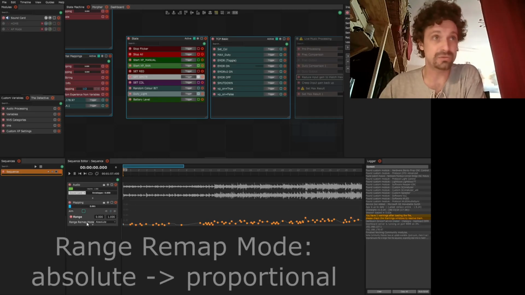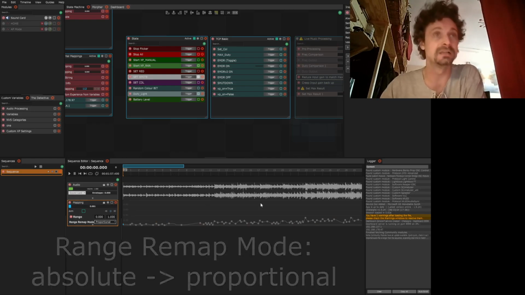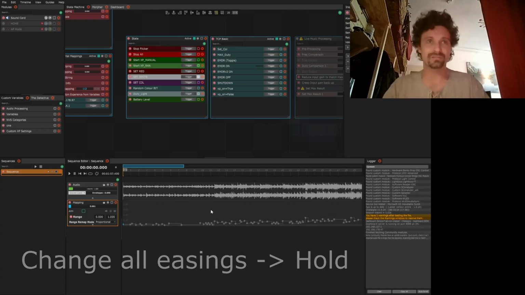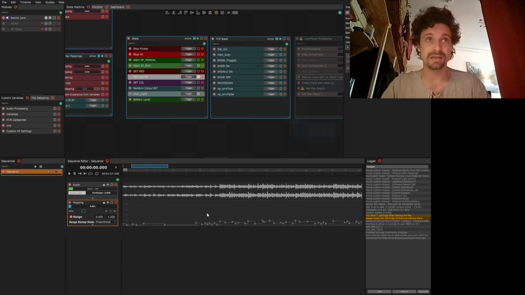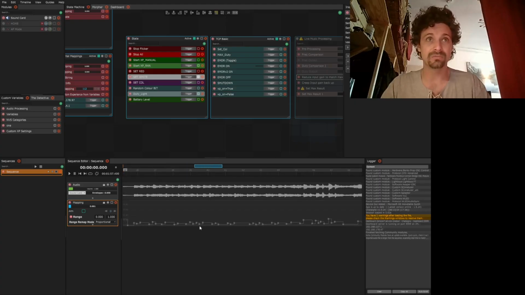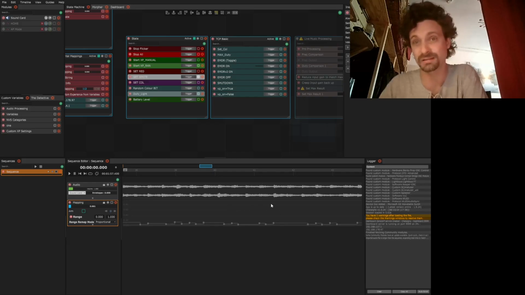First things first, we go to the range remap mode, and we want to click on that and change that from absolute to proportional. There's only 2 options, so switch it to proportional. Then right click here on the mapping layer, and there's 2 options, and we want change all easings, and we want to change them to hold. Now if we hold down shift and mouse scroll, we'll zoom in. If you scroll up, you zoom in, scroll back, you zoom out. And what you'll see is that all of the points have become like squares. The original is very curvy and blended together. And for our particular use case, the SerenSpecs, hold is better.